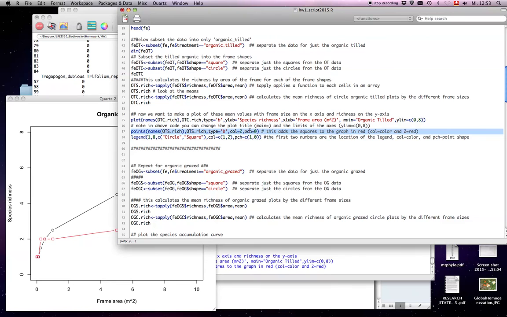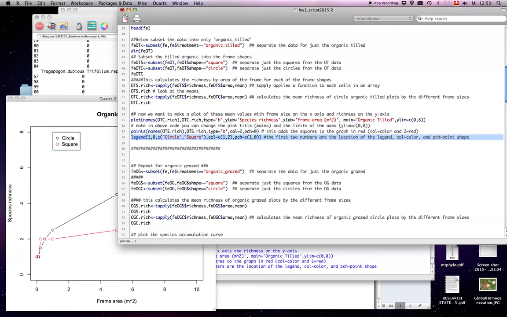And so we did that here by making squares, by making PCH, that's the point character, and the color 2 was the color red. And you can look all this stuff up on the internet. It's all over the place on the internet, and there's lots of cookbooks out there and lots of ways to do this. But then, back to the homework question. Now we want to also add in a legend so everyone can see it. So we added in our circle squared legend for organic till.